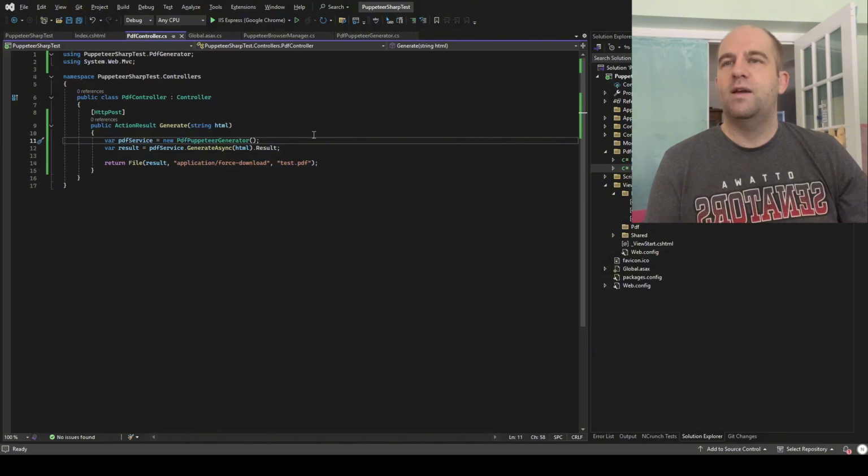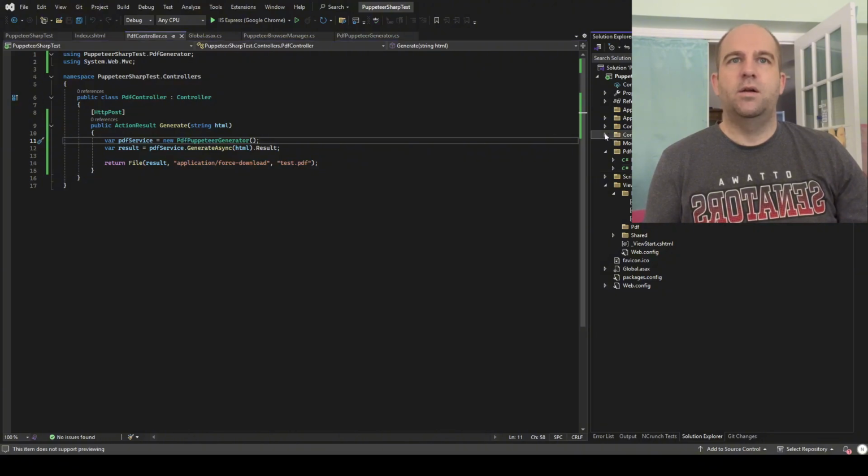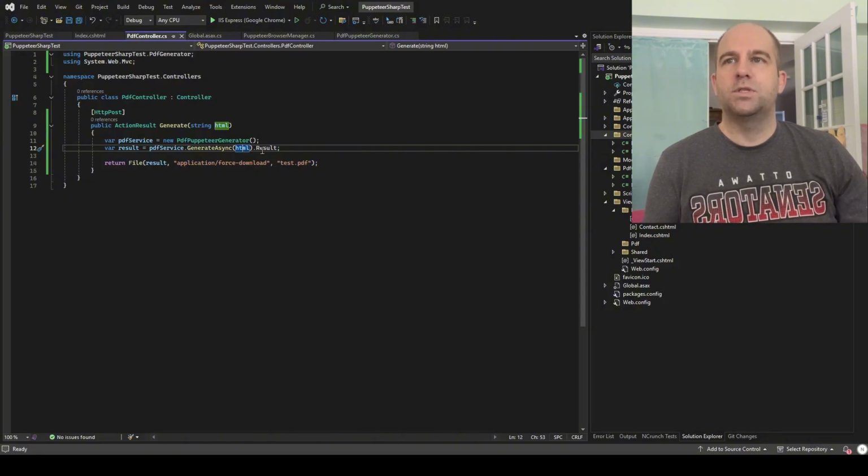All right, we've actually hit the fun part. Now it's time to generate the PDF. I've made this basically empty controller called PDFController inside of my controllers folder. What you'll see here is it generates a new PuppeteerGenerator class. We'll make this in a second, and assigns it to the variable pdfService. And then it runs pdfService GenerateAsync, passes in our HTML that I'll show you a little bit later for how we build that form, and accepts the result.